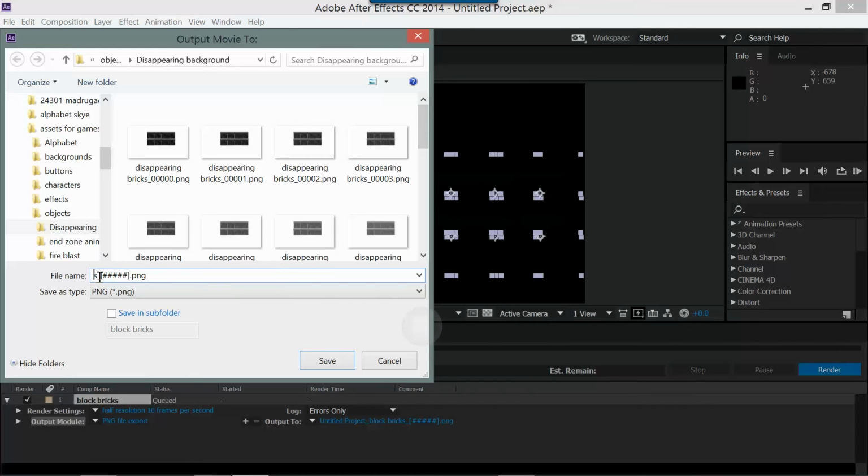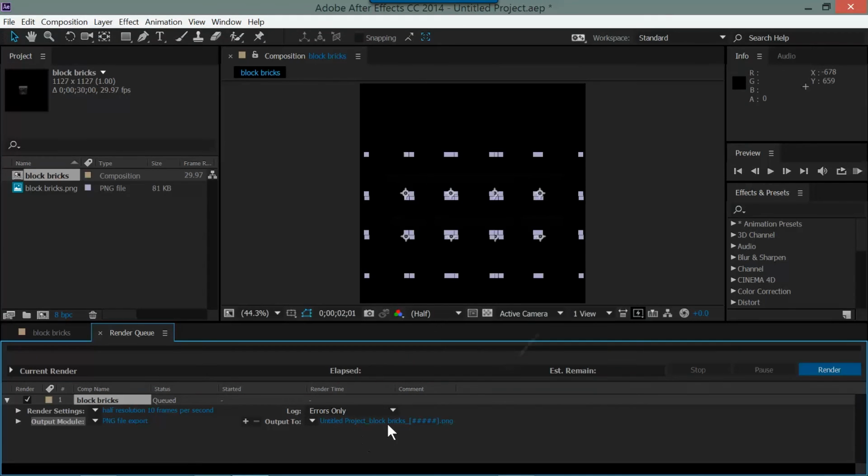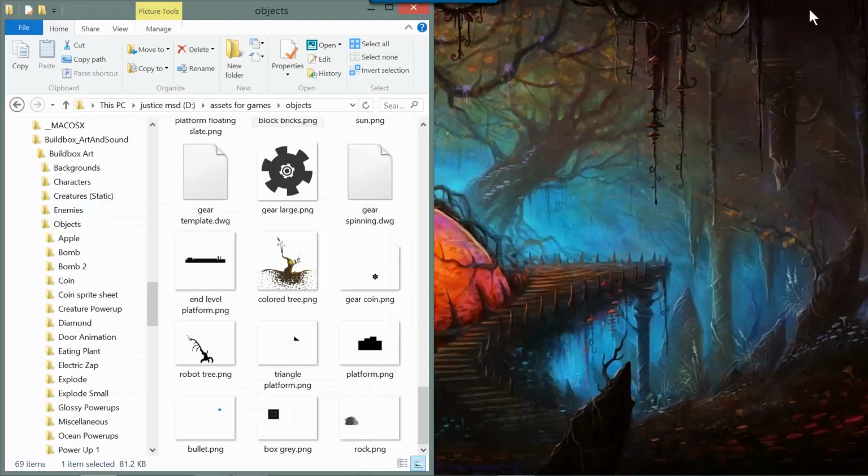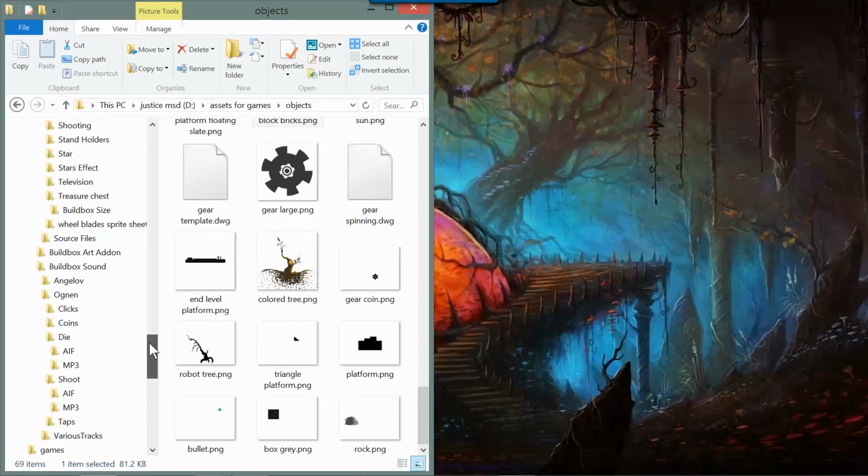You need to leave this underline and these little hashtags, because they're going to be the numbers that make these into a sequence. Like this is Disappearing Bricks 00001, 2, 3, and that's how it goes in order for the animation. Alright, so you click Save, and then you just come over here, hit Render, and it'll send everything out the way that you wanted into the file that you selected. Alright, so I'm going to show you what that looks like over here.